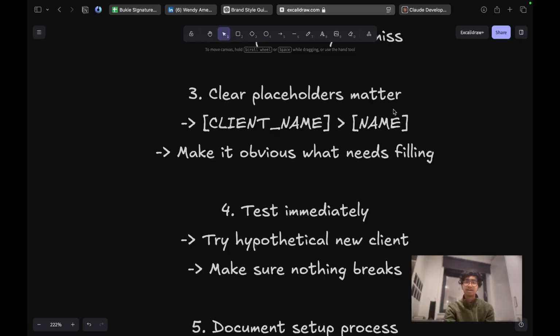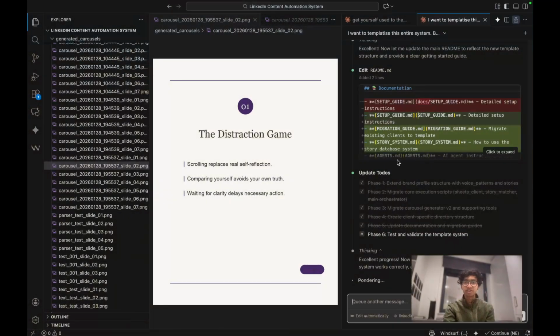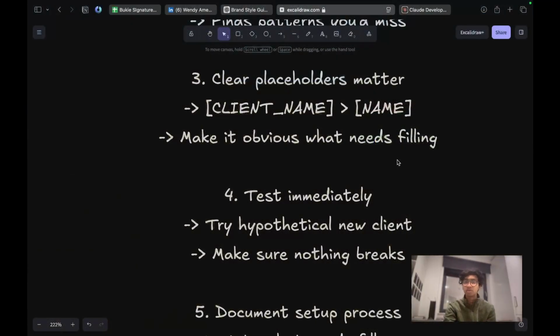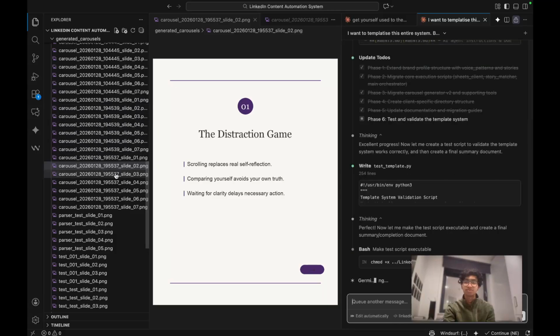Clear placeholders matter. And it's not just placeholders, these agents can do some crazy other things as well, which I wouldn't even know about, but it just works. So we don't need to dig into all the details. Do I know every single script that it's written? I don't really know everything that's happening under the hood, but all I have to do is give it commands and get an output.